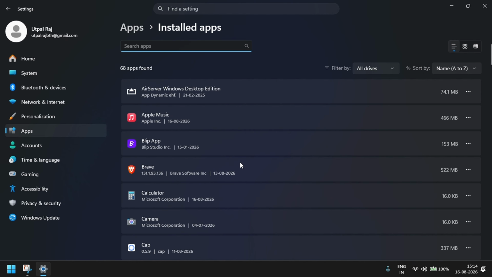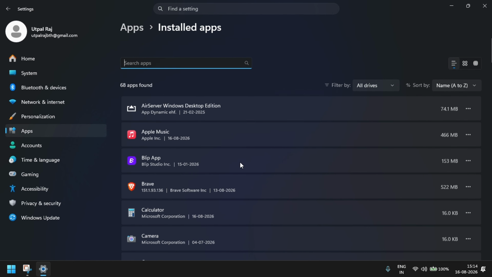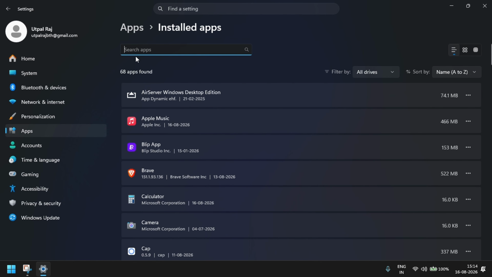You can scroll through the list and find Apple Music, or simply use the search bar at the top and search for Apple Music. Once you see the Apple Music app, click on the three dots right next to it. After that, when the pop-up menu appears, click on Uninstall. Now, you will see a confirmation pop-up. Here, click on Uninstall again to confirm.